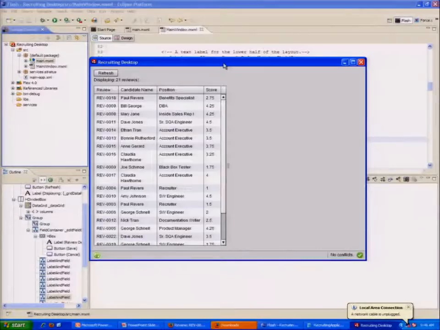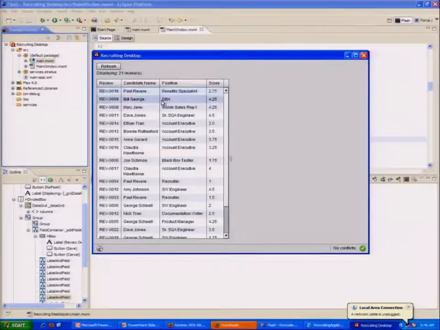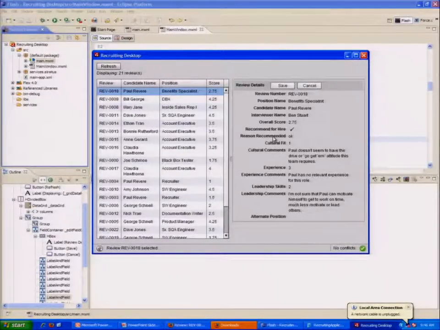All right. So here we've unplugged our Ethernet cord. We don't have any wireless enabled. And then notice that we have the gray icon here. So the application automatically detected that we are disconnected from the cloud, right? But it's still working. We still have a working application. So what we can do here is double-click on a review for Paul Revere. And I don't think we really should be recommending Paul. So let's double-click on our recommend for hire.